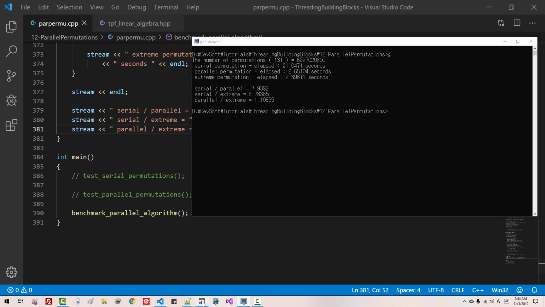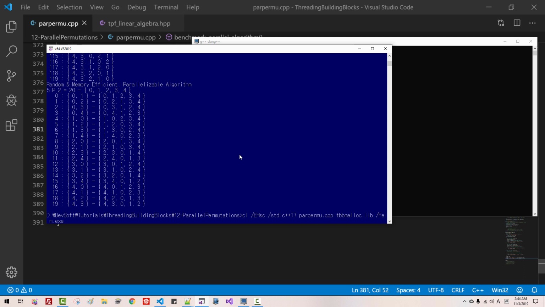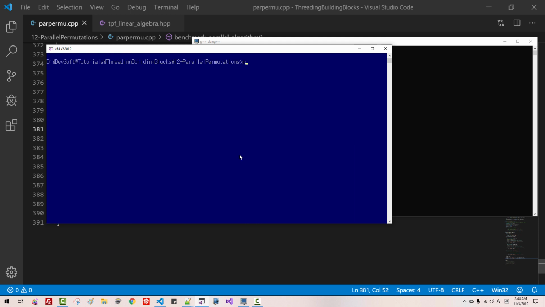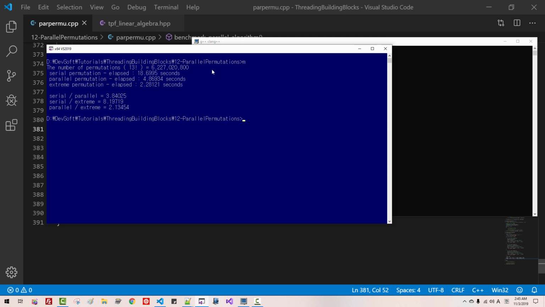Now let's try with the Microsoft compiler. In the case of the Microsoft compiler, slash big O2, hit enter, CLS M. We are enumerating a certain factorial of permutations: 6,227,000,000 permutations. In the case of the Microsoft compiler, the parallel algorithm is about 4 times faster than the serial algorithm. In the case of extreme, it is 8 times faster than serial.